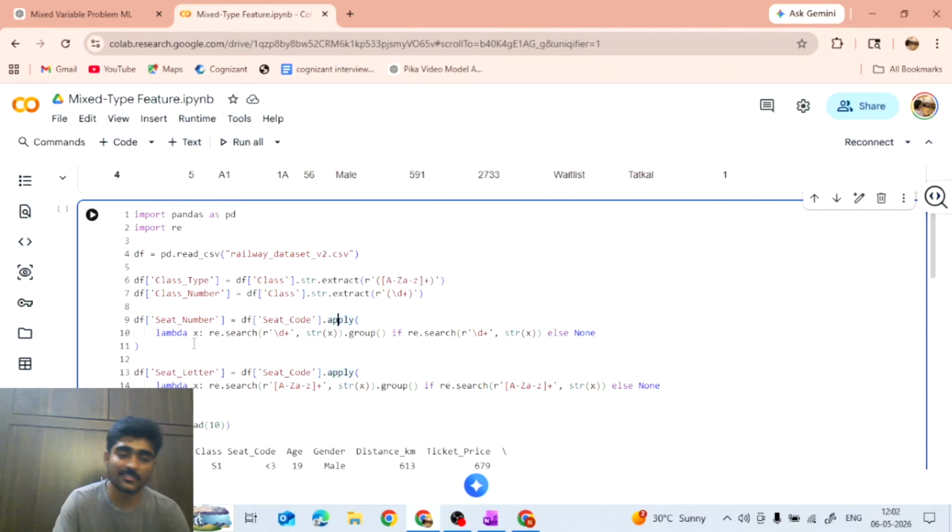Now what this lambda function has is re.search. What re.search does is it searches for a pattern, and I'm giving the input as this. It searches for the integers, or multiple integers, and then it groups them, and after grouping it transforms the values into the seat number column. If it doesn't find any value, then the place is represented by None.